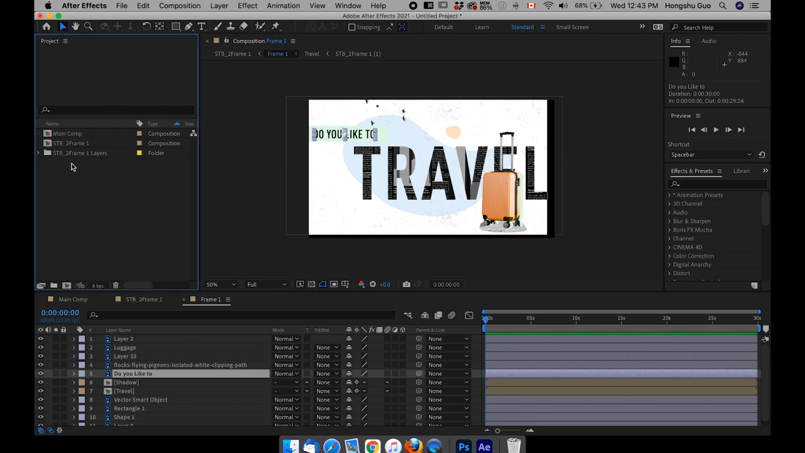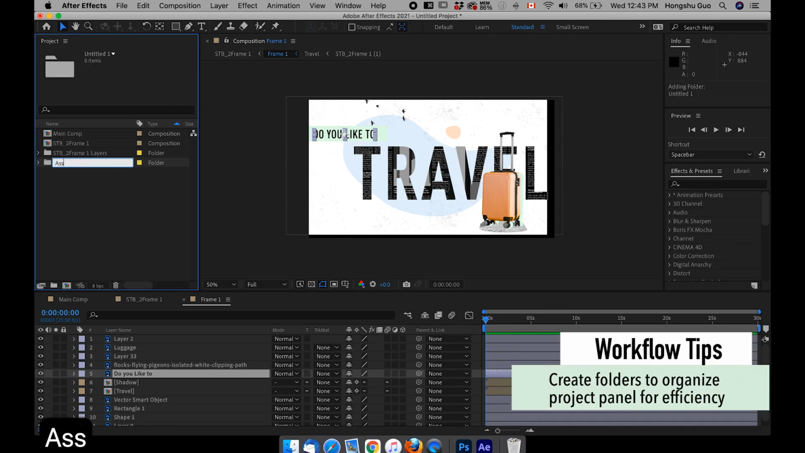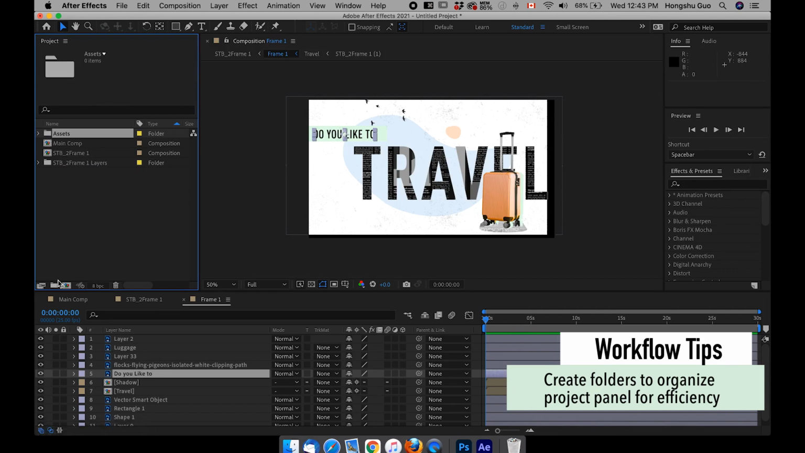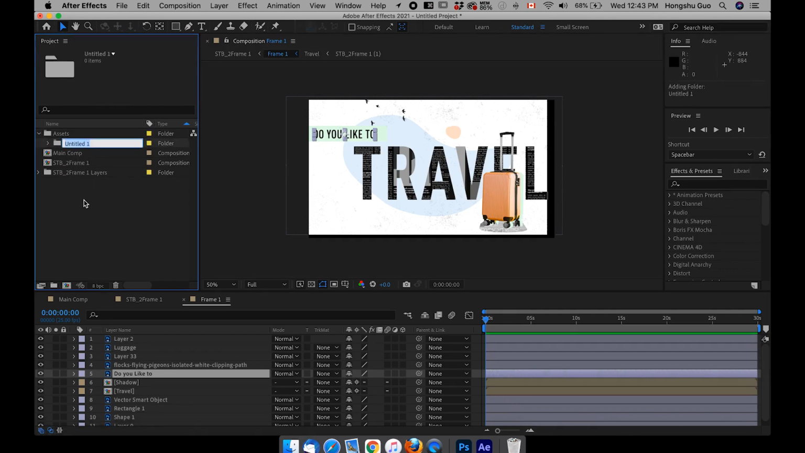Now what I need to do is organize the project panel a little bit. So I need a new folder here. I need an assets folder, and then after I have the assets folder, I need to create another folder. I just want to click on this empty space here and then click on this create a new folder icon again, make it a pre-comps. I need another folder called output. So that's about everything that we need.